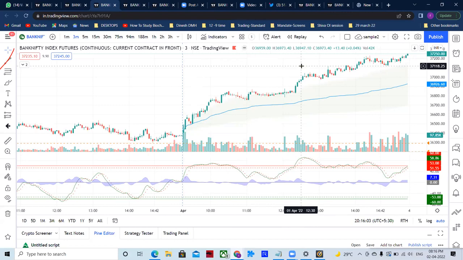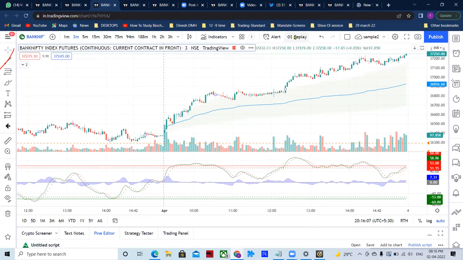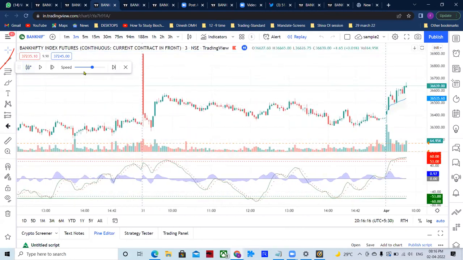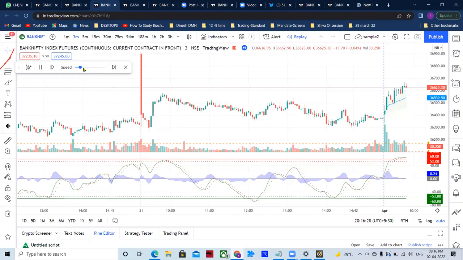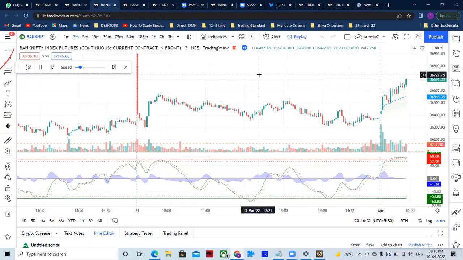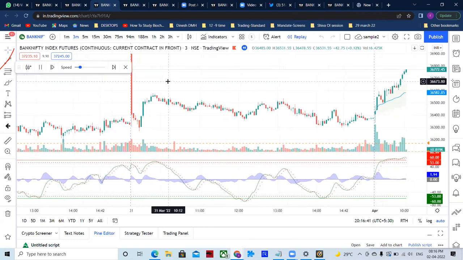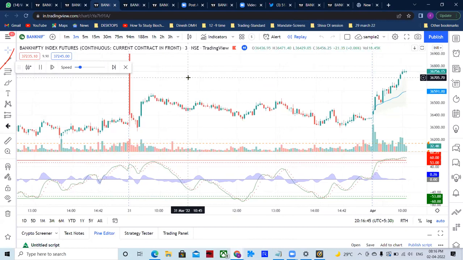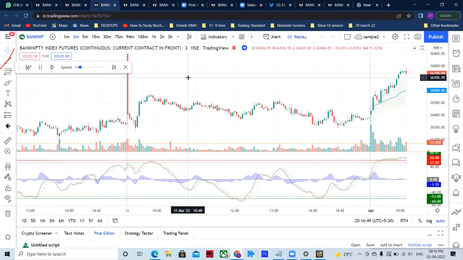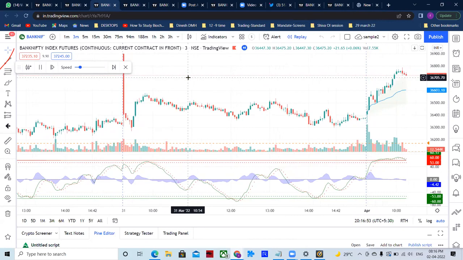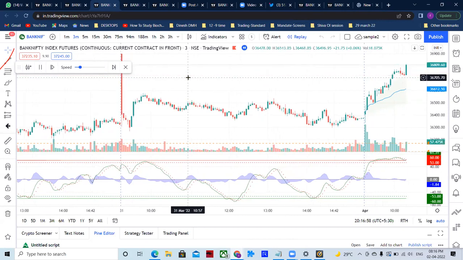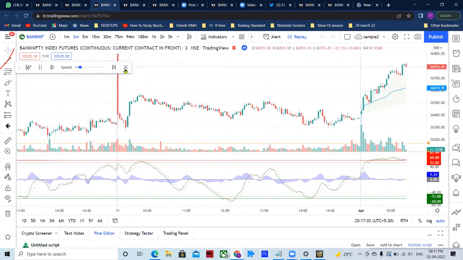And next, I will explain about replay. If you click on this, we can reduce the speed to one. It will replay from that particular area. Guys, keep in mind, replay will only work with the candlestick chart type. For other chart types, it doesn't work. Only with candlesticks will it work. I am stopping it.